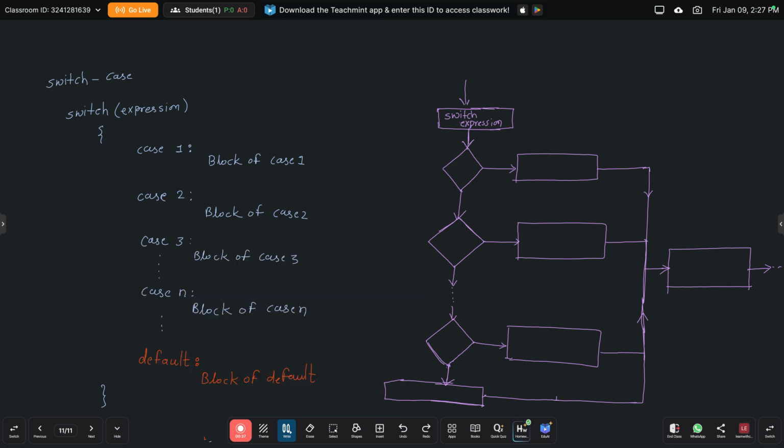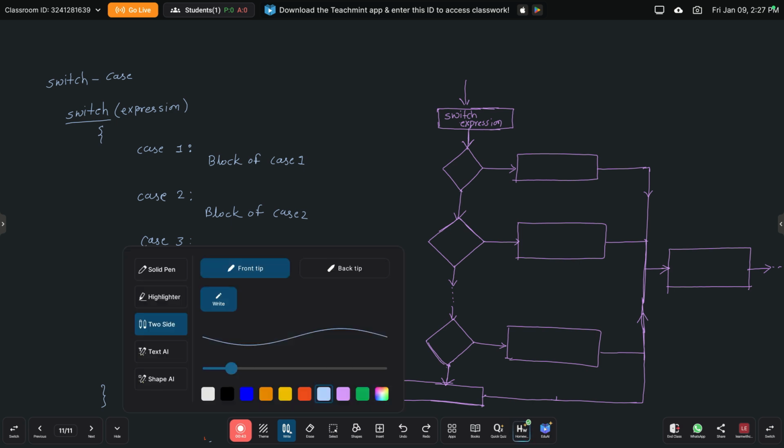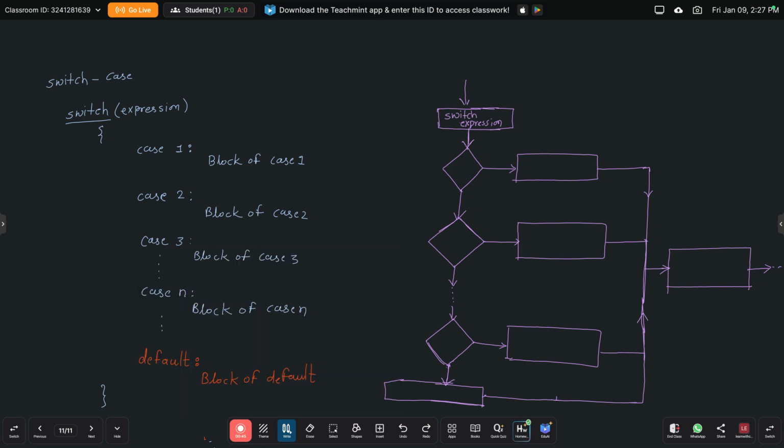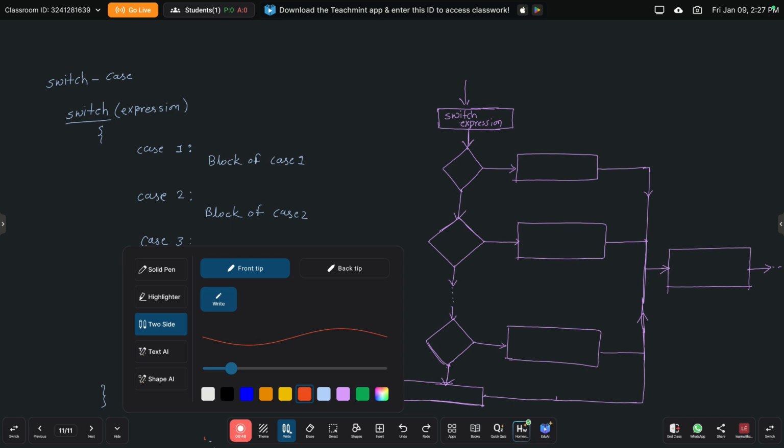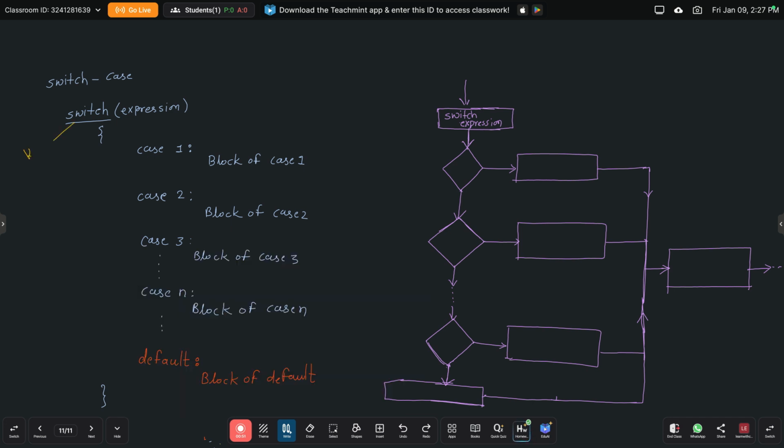In this, there are three keywords we need to use. What is switch? Switch is nothing but a keyword, right? So what we need to do here is pass some expression, right? What is the expression? According to that expression, it is going to be matched with the cases. Once you get the expression, it enters the block of this switch. This is nothing but your switch block, or we can say the block of switch.